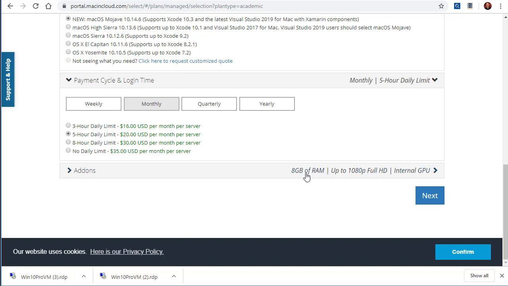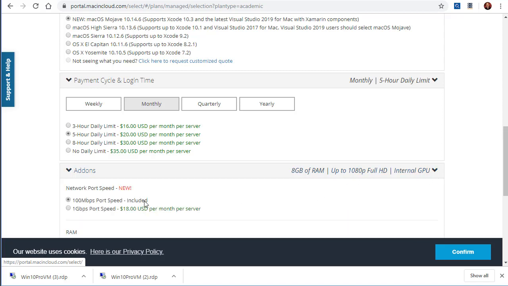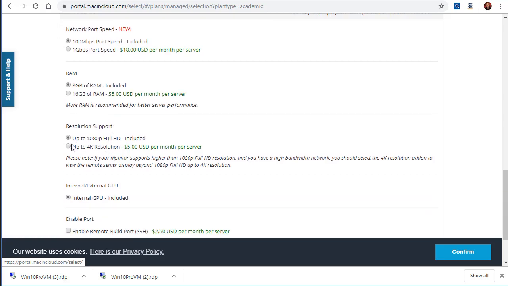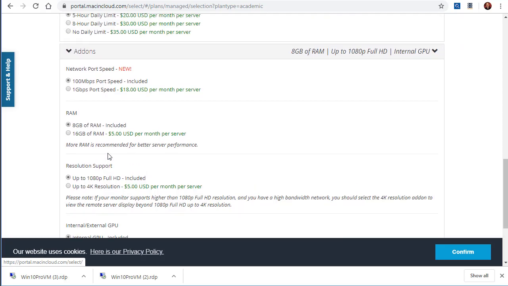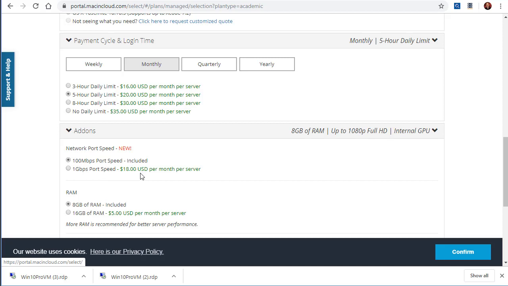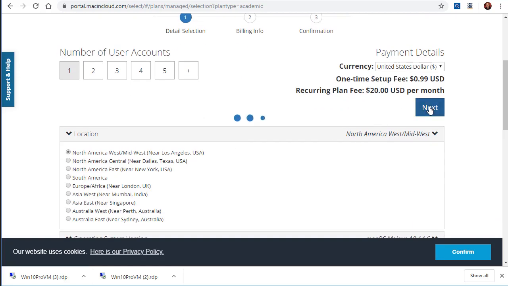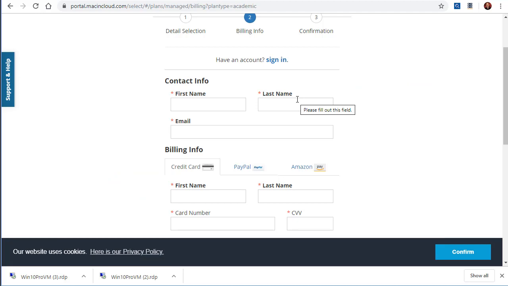There are some add-ons here where you can add in larger RAM. 8 gig I think should probably be fine for us. It's included at 1080p. We can go 4K resolution. That's not pertinent for what we want to do. So I think those are all okay. If you wanted a faster speed, that's an option as well. I think this should serve us fine. So I'm going to click next. I'm now going to pay $20 a month because I've gone to the 5 hours a day.